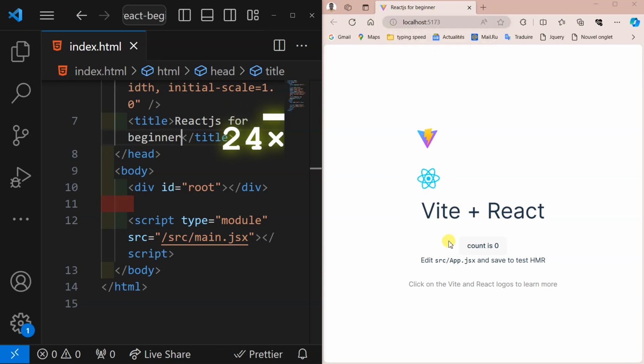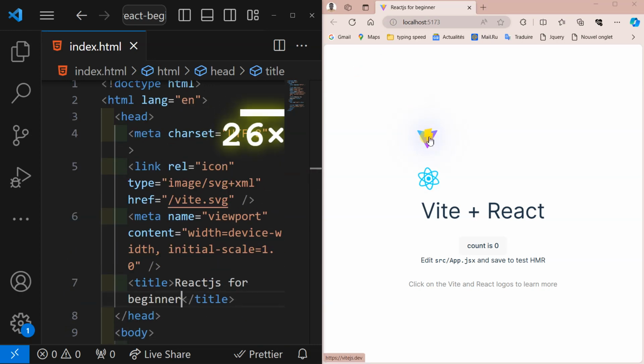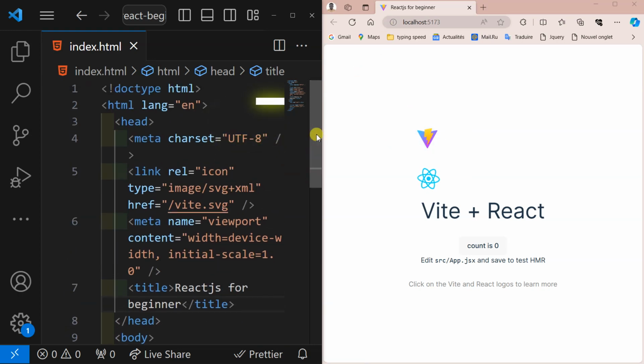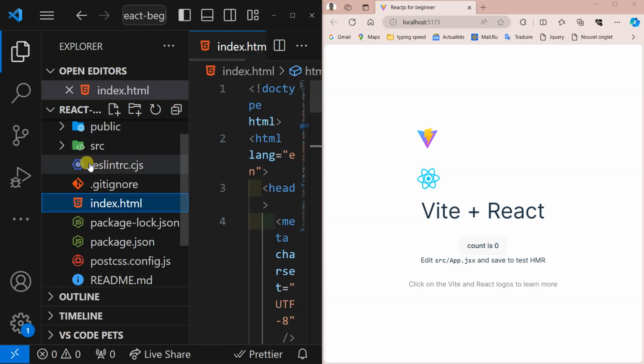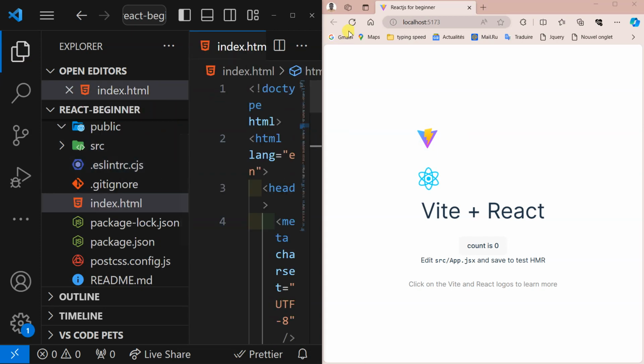Have you seen? This way I can edit the title. Then we have this symbol showing there, the Vite icon. That one is taken from here, vite.svg, which is coming from our public folder. If you go to the public folder, you can see this vite.svg here. This is the one which appears there. To remove it, you can just delete it, and you can put your own logo. If I go like this, now this one has gone, because I'm going to remove it also.